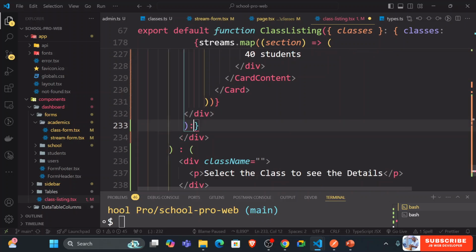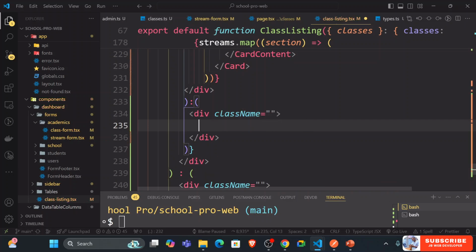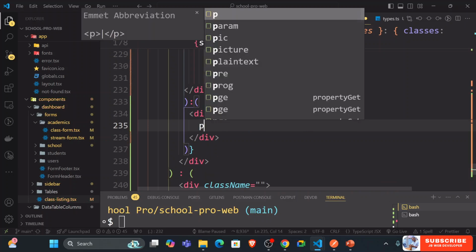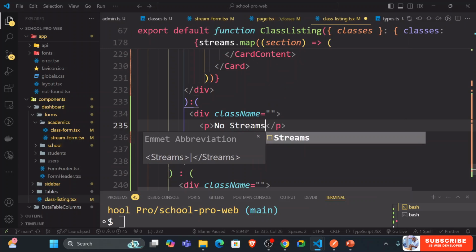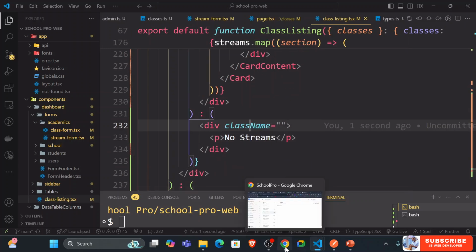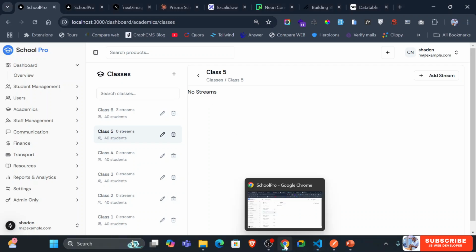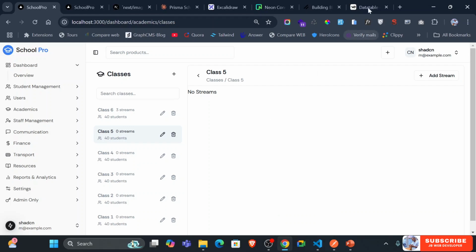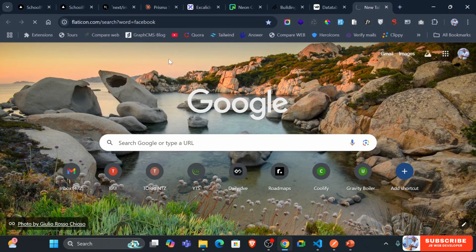And then we can say else, then we can put a div which says no streams, for instance right now, no streams. Okay, so trying to get this, you can see no streams. We could even have a nice thing to put there. You know how I like complicating things, so I'm going to write icon, and it's like an empty something.